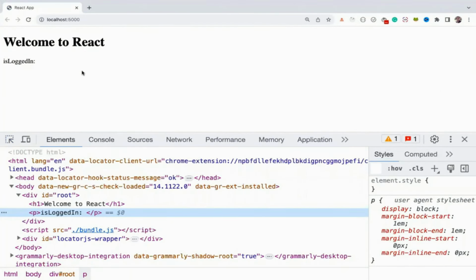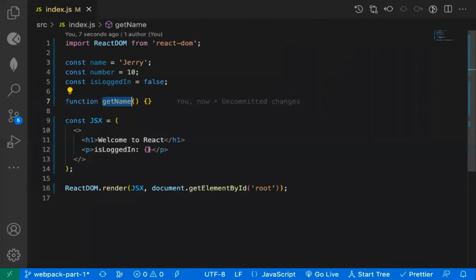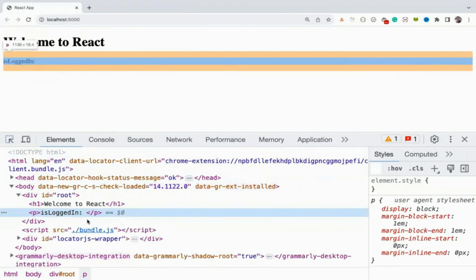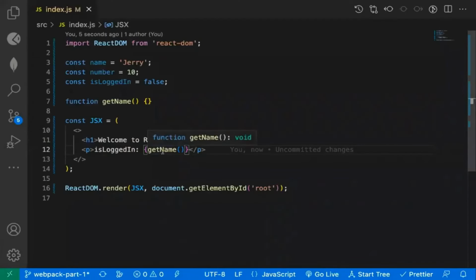When you have something which is undefined, React ignores it. So as I said, when I call getName here, you don't get anything, because React ignores undefined, null and boolean values. That is actually a good thing.